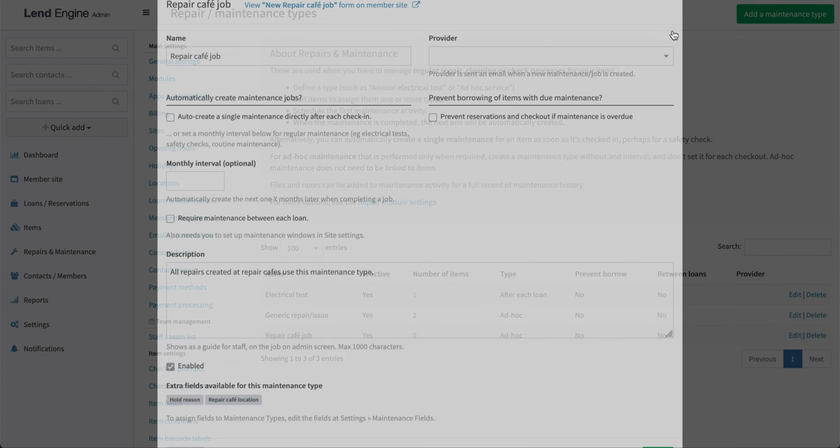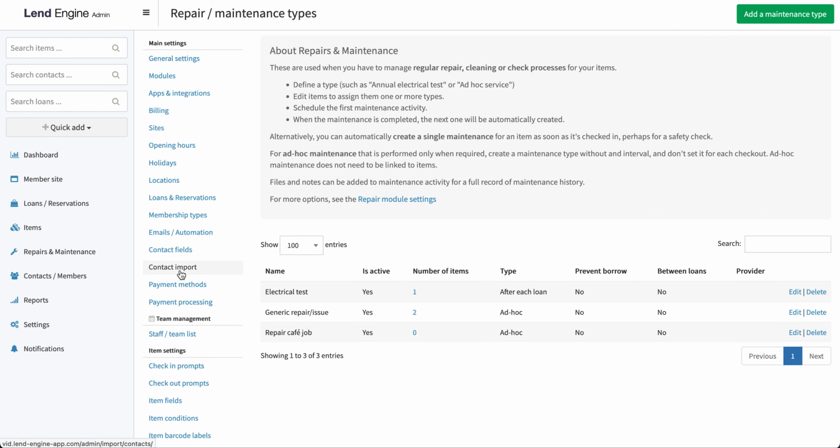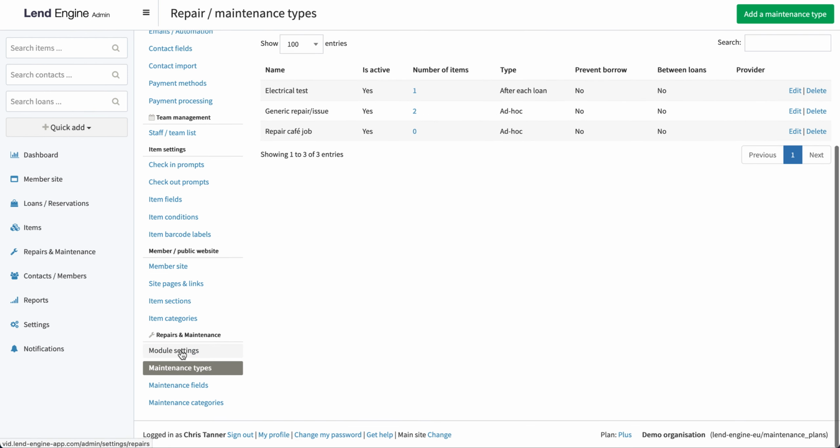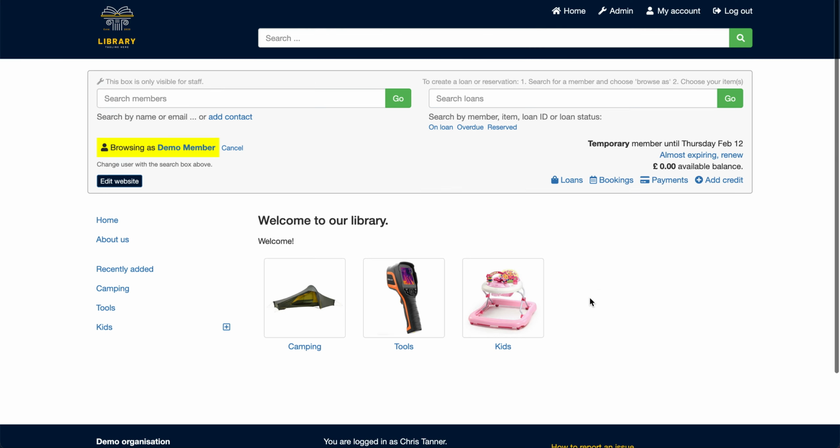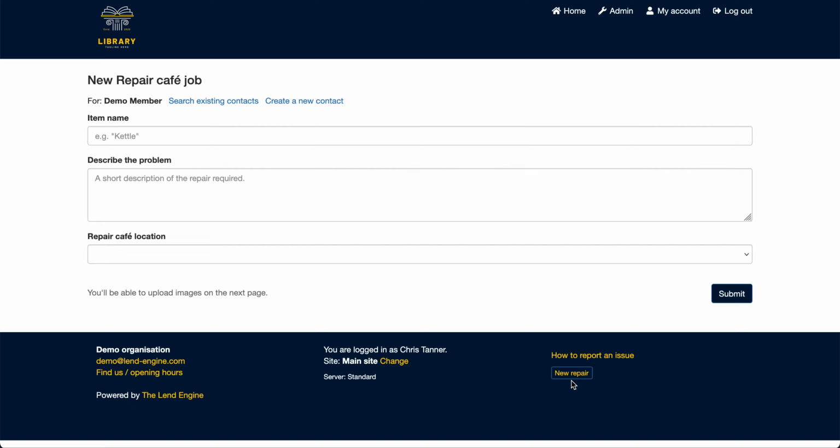However, that's not the only way. We can also add a button to our website, and if we go down to repair module settings, we can choose repair cafe job here, and then that puts a button on the website to create a new repair. So let's go to members site, and at the bottom, new repair. Pretty straightforward there.